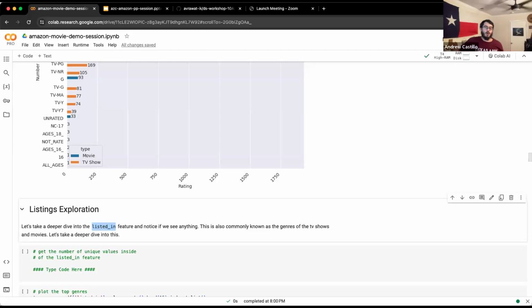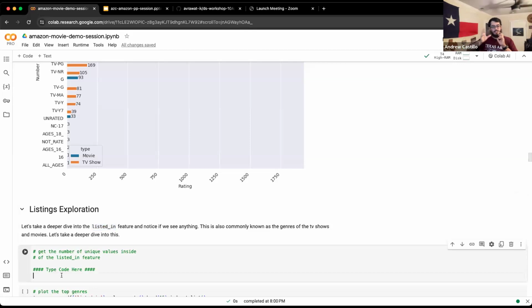This listed in feature is very interesting. First off, let's look at the number of unique genres, which are these listed in entries here. How many are there, and why? How would we do this in practice? You can call this listed in feature, very similar to what we did before, and then call the nunique method from that.